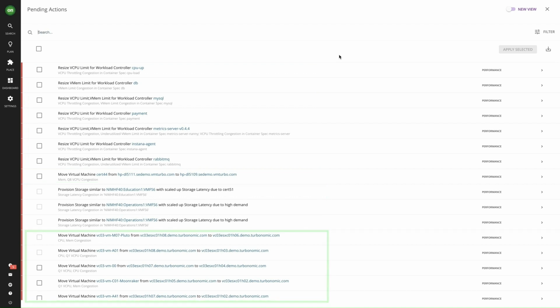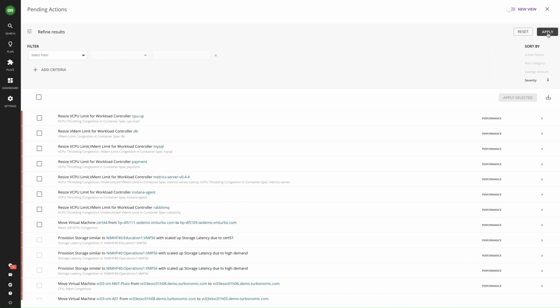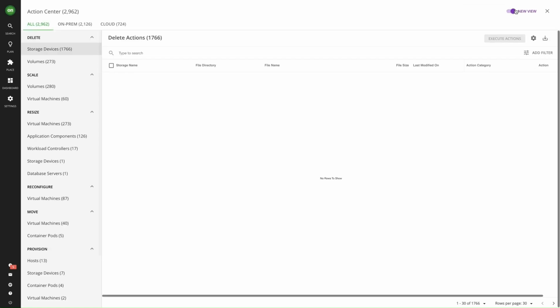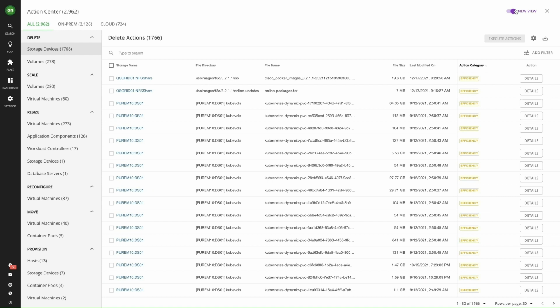Because there are hundreds and sometimes thousands of actions within an environment, Turbonomic allows you to apply filters to the list of actions to help you quickly sort the list. Clicking the filter option and opening the dropdown, you can filter the actions by action type, action mode, action category, action prerequisite, or entity type. You're also able to switch to a new view using the toggle switch in the top right corner. The modernized view helps browsing through different types of actions with the navigation menu on the left.